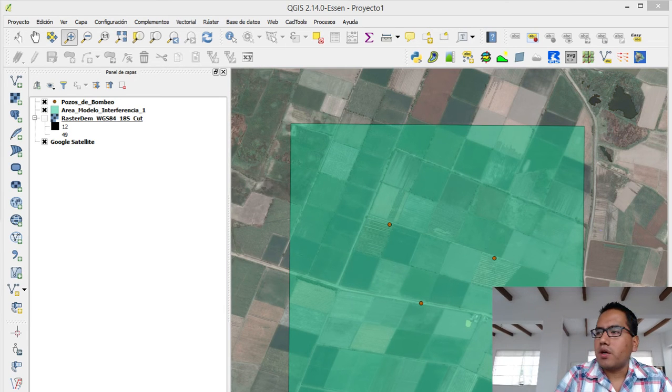This time we are going to do a whole numerical model. This is a numerical model for the interference of pumping wells. Here we have a cropping field where we have three wells: well 1, well 2, and well 3. One will be pumping 5 liters per second, another 5 liters per second, and this one will be pumping 10 liters per second.